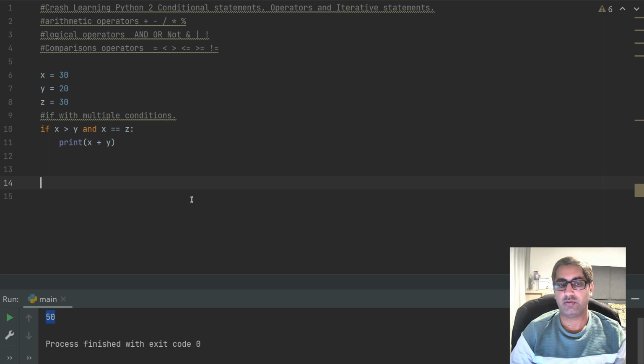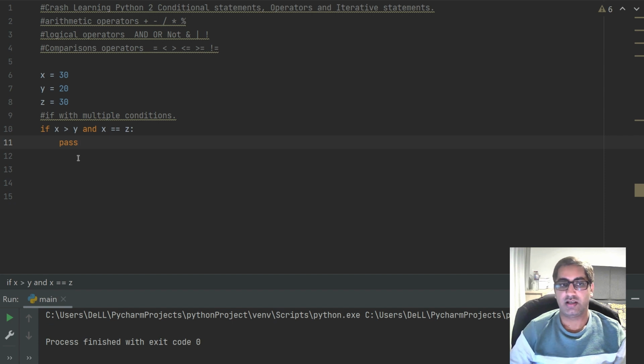Now let's see a very good statement which is called pass. Sometimes we don't need to do anything with these operations. I mean, the if else statement is there, the conditions are there, but we don't have any statement, like there is nothing to execute. So what we can do is just use pass. If I run this one, you will see nothing happens, because even though both conditions are met, we just pass it, so it moves forward with the next lines of the code.